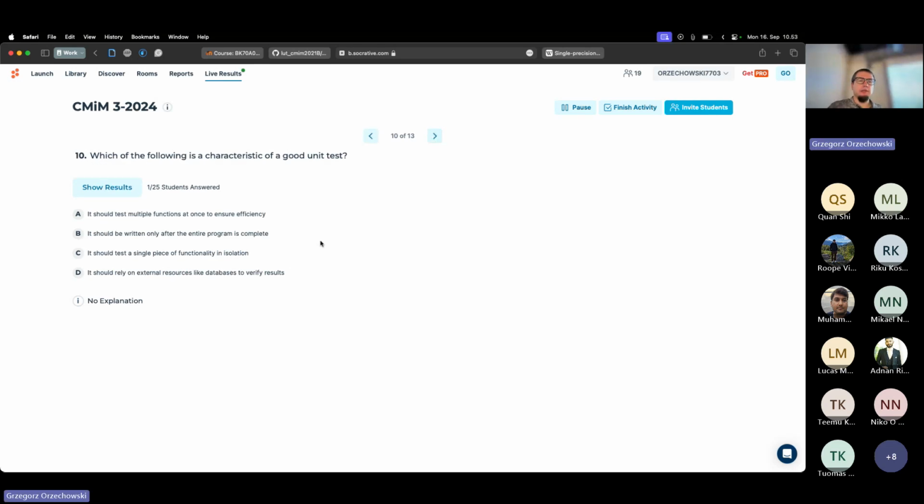Next question. Which of the following is a characteristic of a good unit test? It should test multiple functions at once to ensure efficiency. It should be written only after the entire program is complete. It should test a single piece of functionality in isolation. It should rely on external resources like databases to verify results.